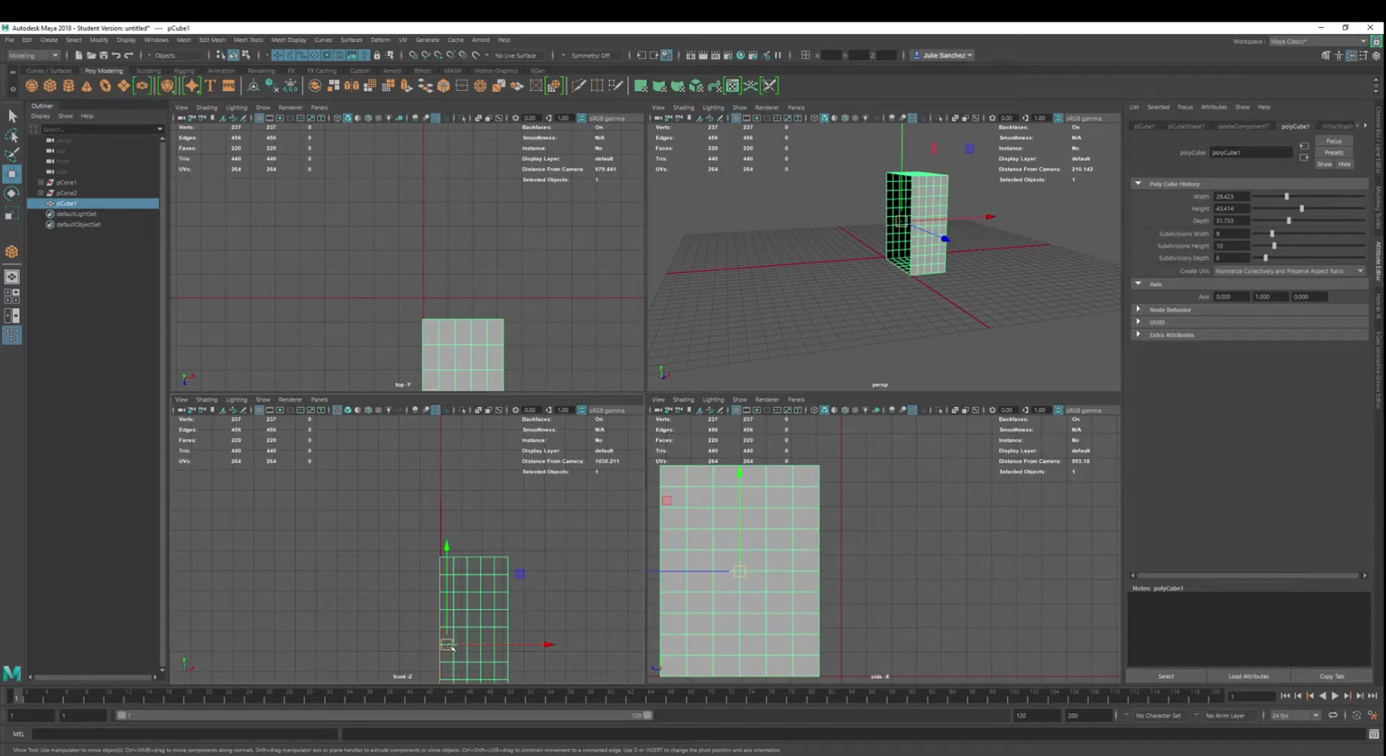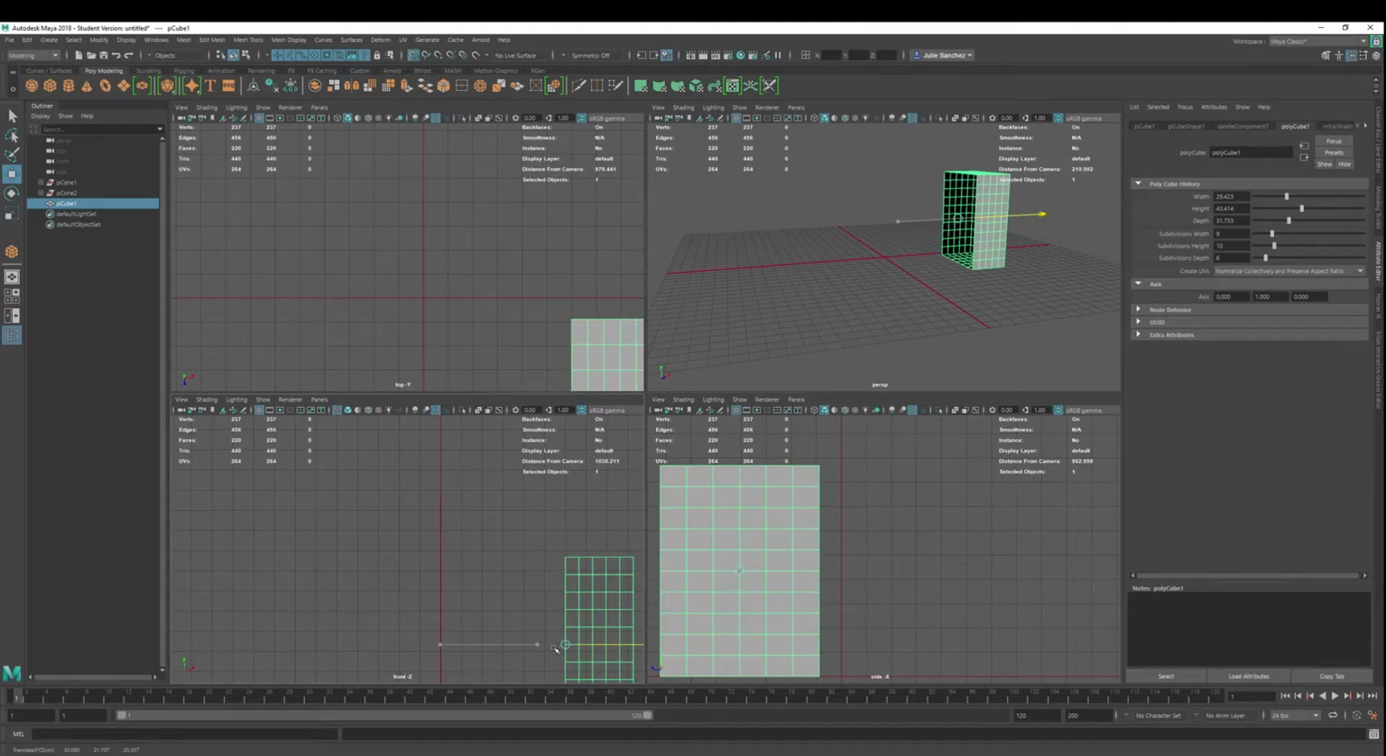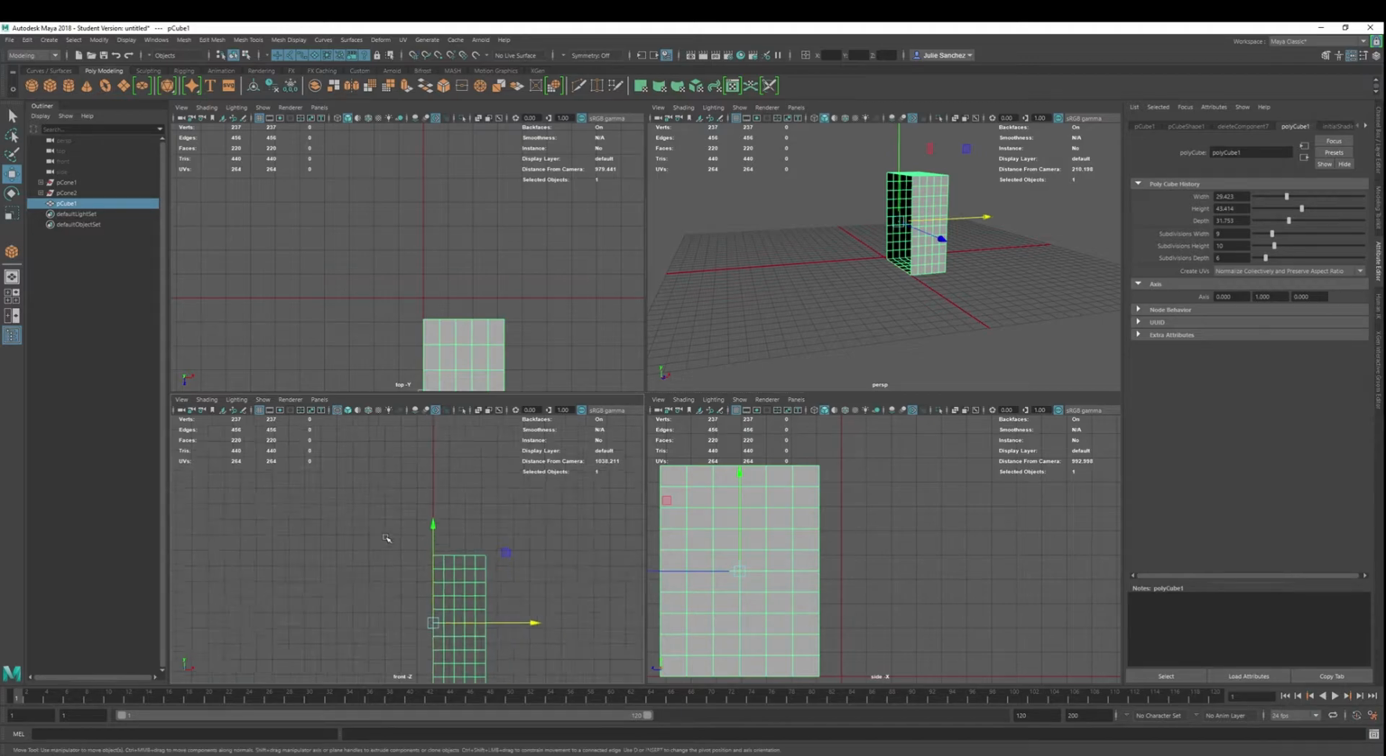So let's do that again. We're going to change our pivot point. So we need to go D and then V, and that's going to get us where we need to get to there. Okay, now we can snap to grid if we want to. Snap to grid. Now we're snapped to grid on that y-axis.